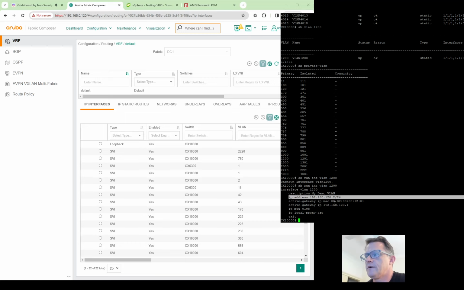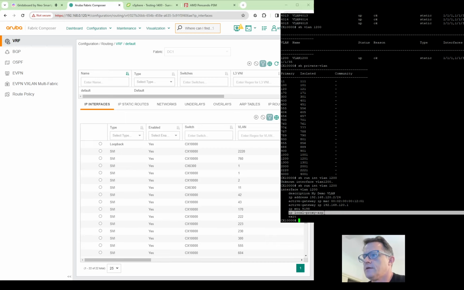I don't have to configure this, but if I had more than one CX10K acting as a gateway, then I would have this type of construct. It's configured a MAC address. I've configured here. This MAC address will be present on multiple devices that act as the gateway for this subnet. And the default gateway address of 192.168.120.1. And I've configured local proxy ARP.